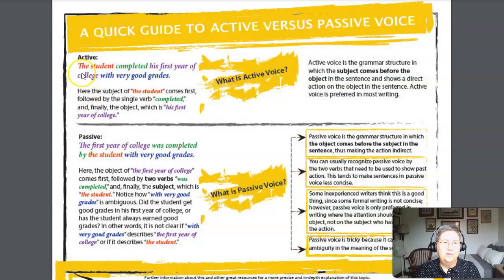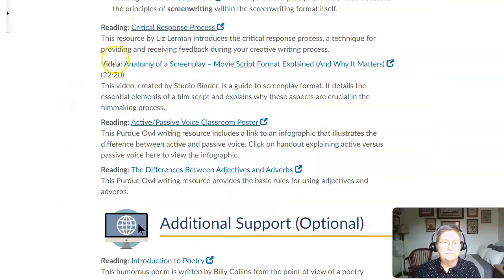But it's important that you know the difference between the two so that you can identify when you're writing in passive and change it, revise it so that it's active voice. But there's good information here in a very concise way, so that's a link worth reviewing.